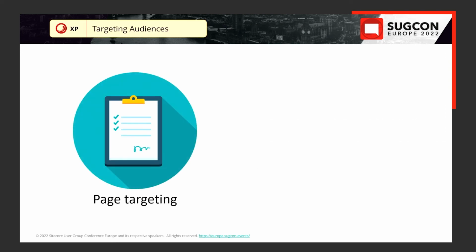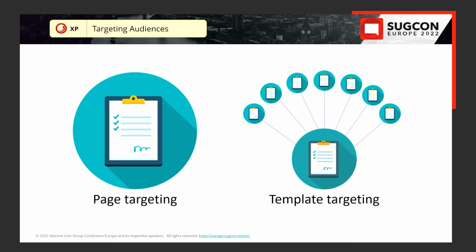Targeting audiences is different as well. In XP, as you know, we have page targeting. For that, you go and do the personalization in the item, right? And then you're targeting that item only. And you have template targeting. Basically, not very common, but you do the personalization in the template, and all items from the same template will have the personalization.